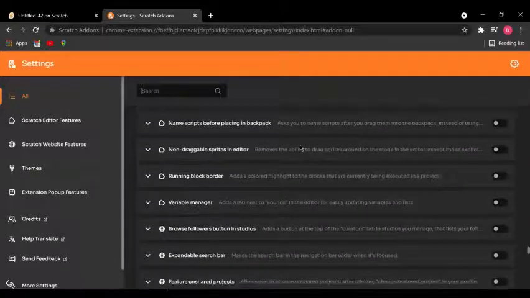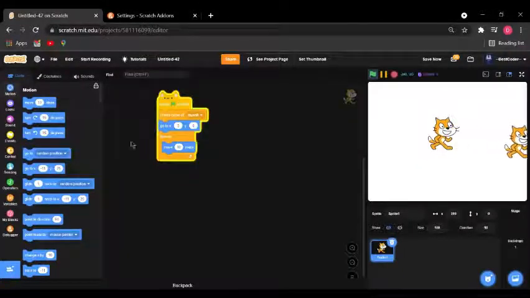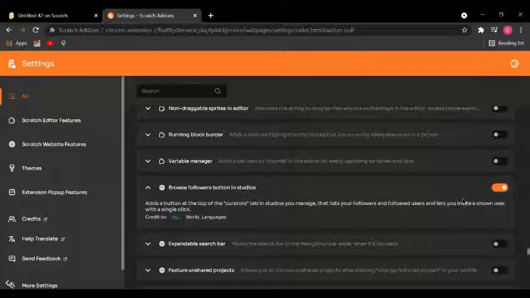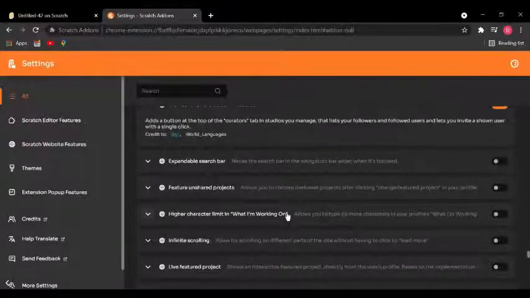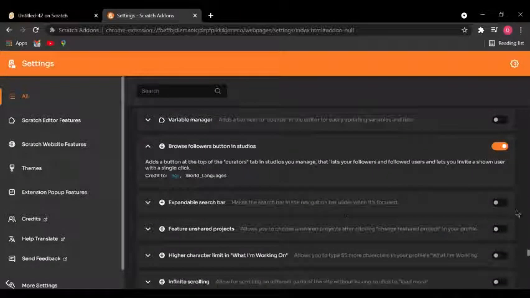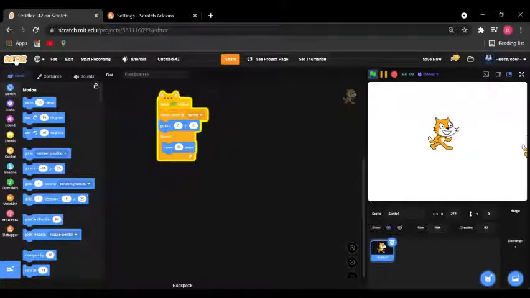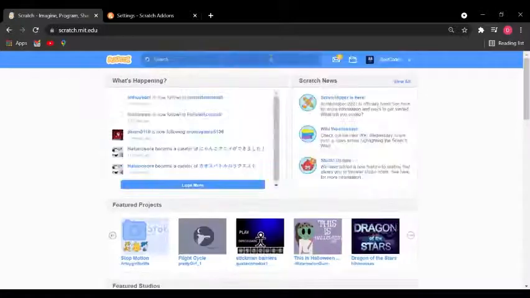Running block adds a color highlight. So when you click, we have only the yellow one, so you can put this, but I don't want it. Manage cross folders and studios. So now there was a little change that we couldn't browse our followers, so we couldn't add them. If you put this, then you get it. Expandable search bar. You click here, this gets big. So you can do this. I want it.